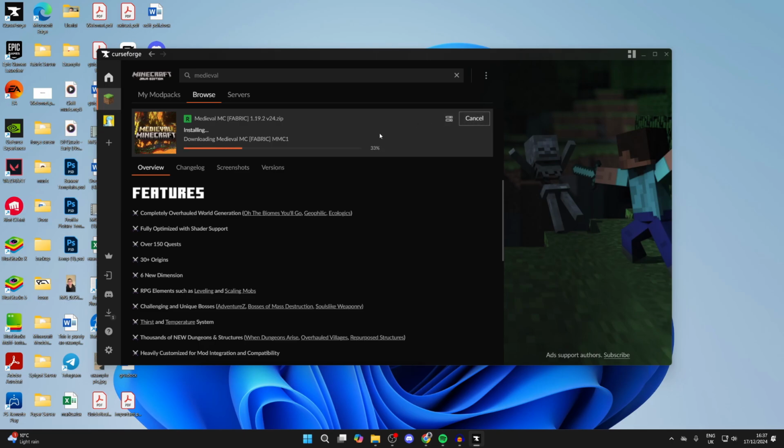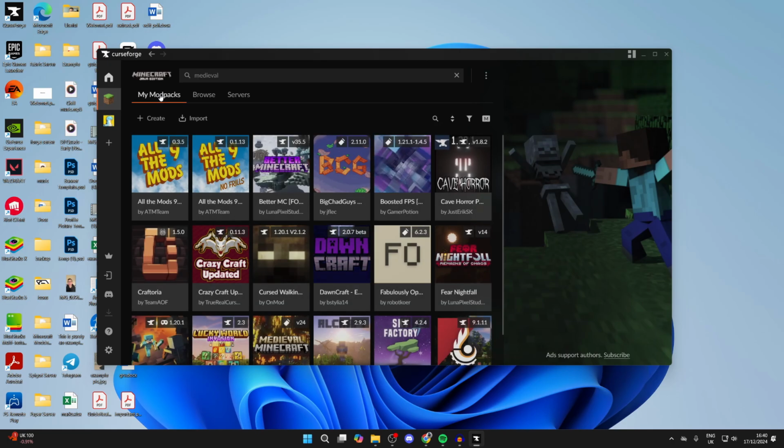All you need to do is wait. The time this takes does vary. In this case, it's a big mod pack coming at 400 mods, so we do need to be patient here. When it's finished, you'll see the play button, and you can also go over to the left and click on my mod packs, and it's going to be appearing here as well now.